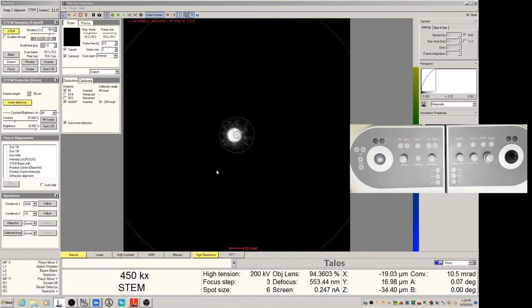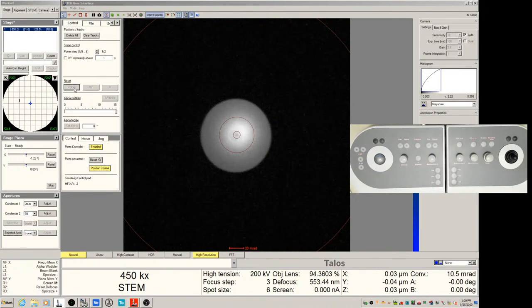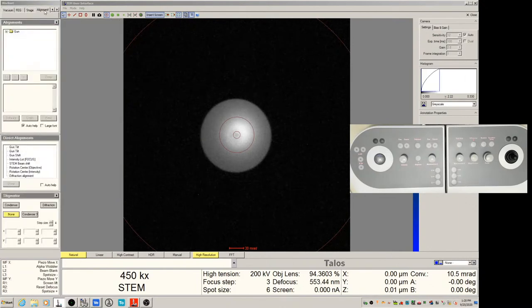Because we just switched from TEM to STEM, we should be very close to the eucentric height. But if you just started from loading your sample, you are probably very far away. So just for demonstration purposes, let's reset the holder, assuming that we have just started our experiment. Okay, so when we open the beam valve, on the flu cam we can barely see anything. It's just a little bit glowing over here.